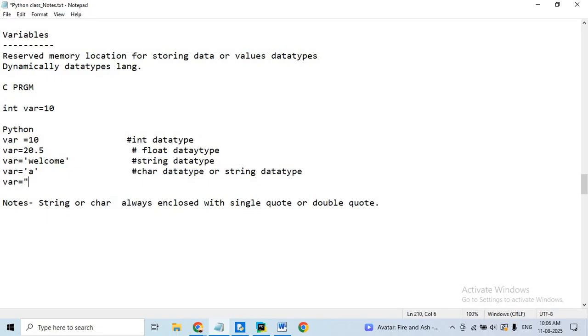Var equal to double quote web. Good. That is also fine. You can use Prakash. Correct. That is also fine. Okay. Then going further, let me print all this. I have written var equal to 10, int data type, float data type, string data type, char data type. Sir, how do you know this is an int data type, float data type, string data type, char data type? How do we know?